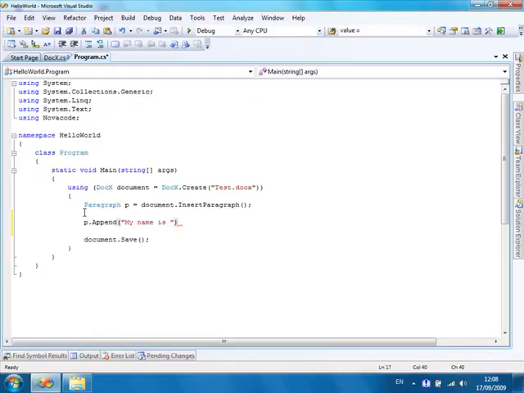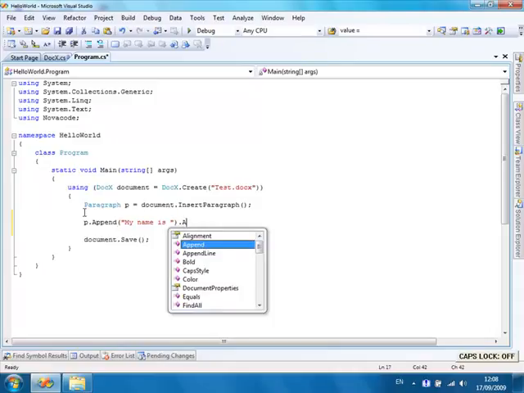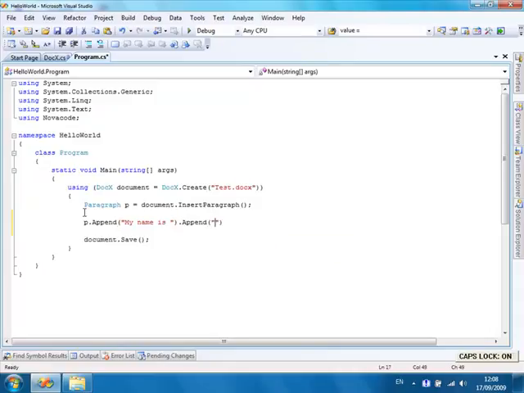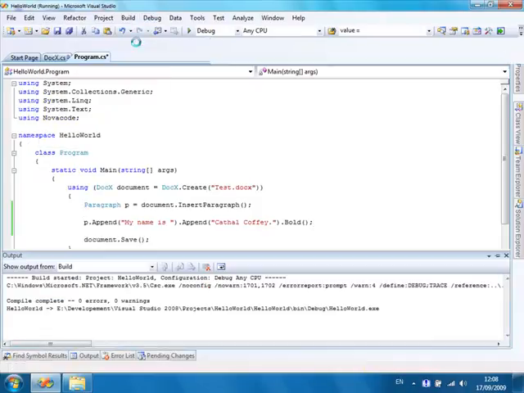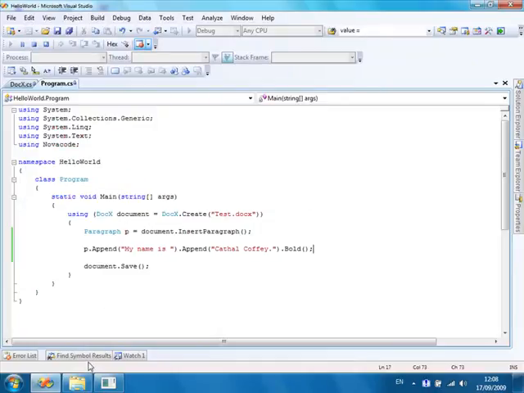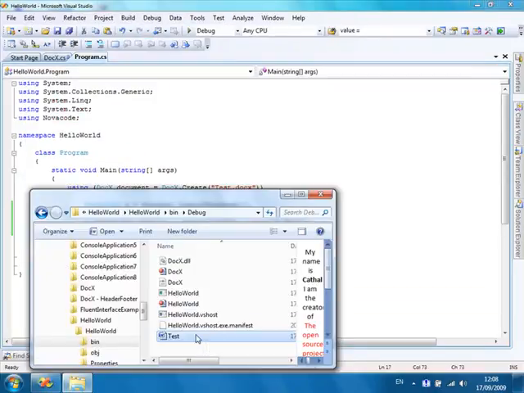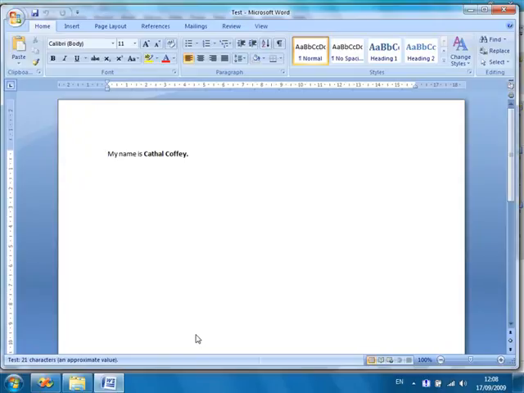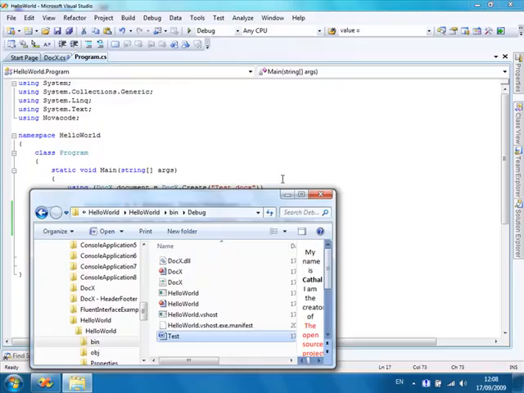Any text that is appended to a paragraph can then be formatted. If I now append my name to the paragraph, I can then apply a special formatting to it, in this case bold. This bold formatting will only be applied to the last appended text. So if we now run this project, and then open the document test.docx, we will find the paragraph, my name is Cathal Coffey, and Cathal Coffey is set in bold.